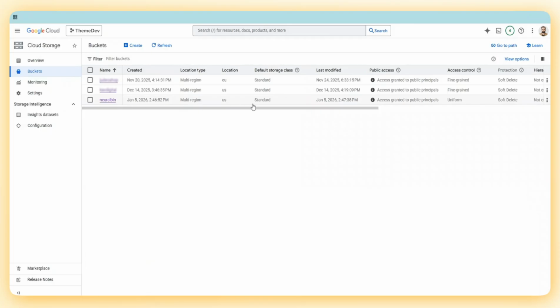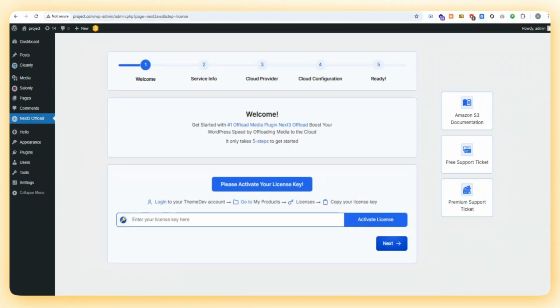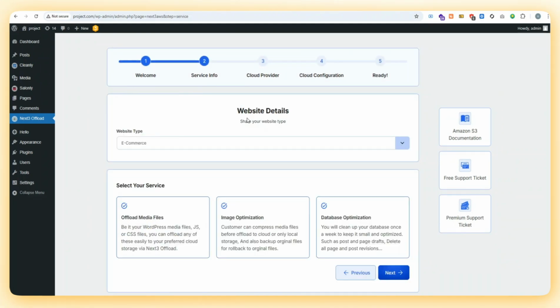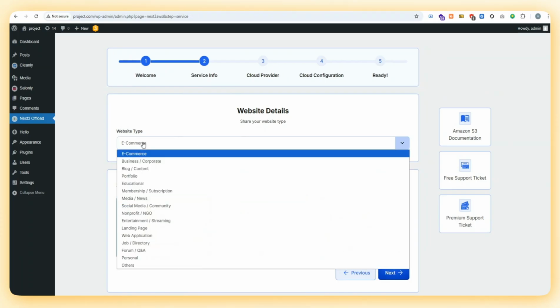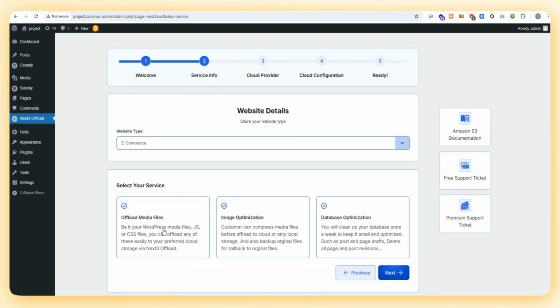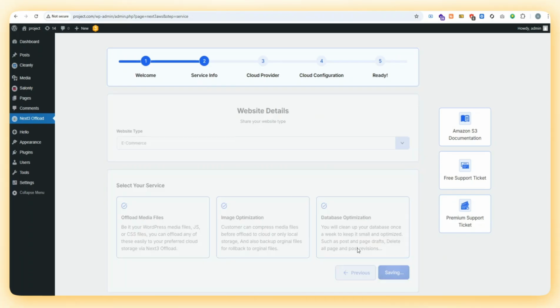Alright, now let's move to WordPress. After installing the Next3 Offload plugin, your first step is activation. Simply enter your license key here and click Next to move forward. In this step, you'll be asked to provide your website type and optionally enable services like media offload, image optimization, and database optimization. Then click Next.